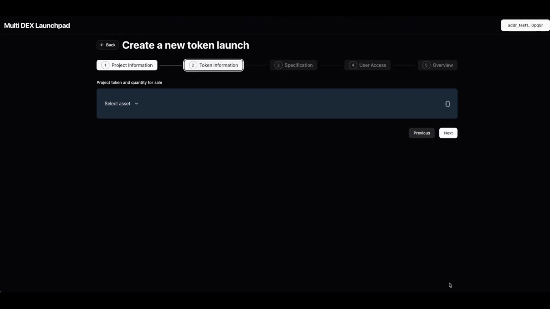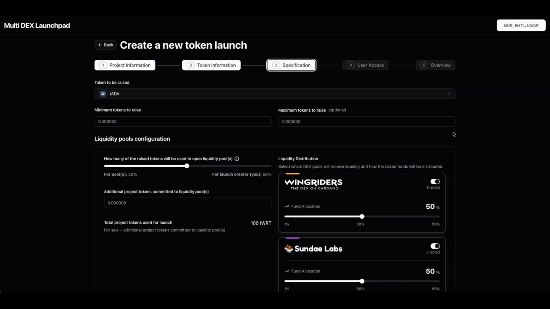The second step focuses on the project token. Select the token you want to launch. It must be available in your connected wallet. Then, specify the total quantity of tokens that will be distributed to launch participants. In the third step, you'll configure the fundraising parameters.